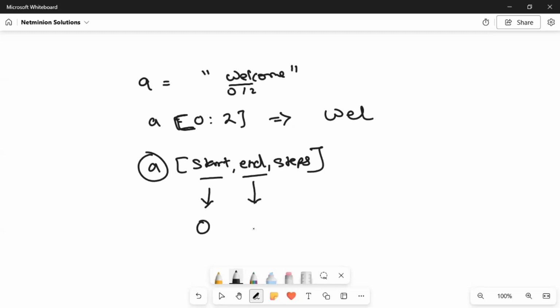End is optional. If you will not use any end, or maybe you need to put end 10, 20, so it will start from 0 to 10 just to specify. Steps is also optional. If you will not put anything, it will take as 1.